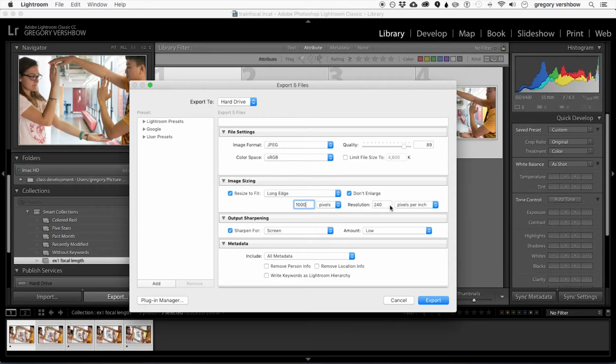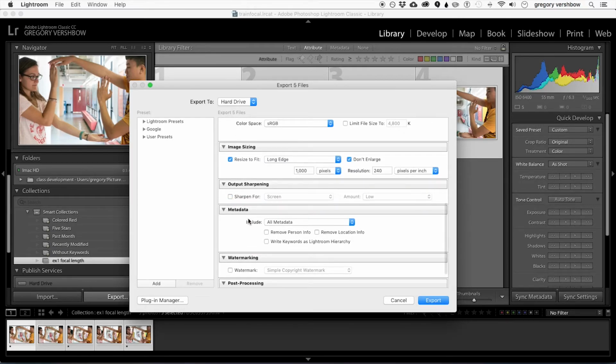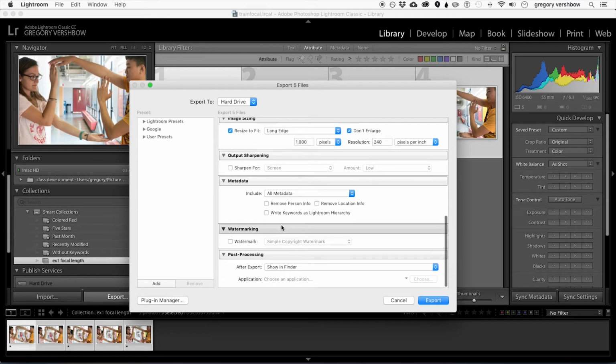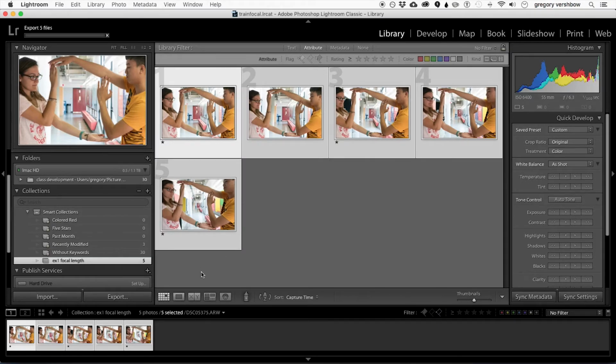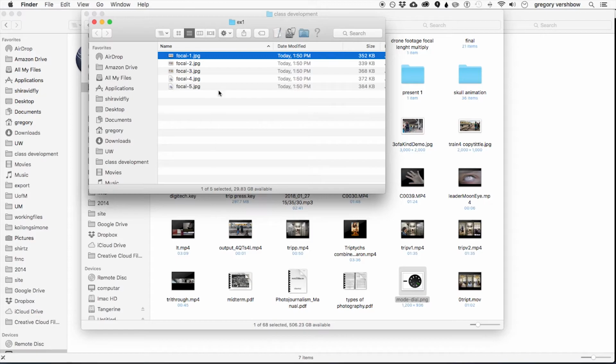Here, resolution, pixels per inch, is really irrelevant because this file is only going to exist on screens. Pixels per inch only really matters if we were going to print it, or if our dimensions were in inches or centimeters. We don't need to do any sharpening, we don't need to worry about metadata, watermarks, etc. So we will show this in the Finder. And I'll hit export, and this should go relatively quickly. So now we've got our files right there.